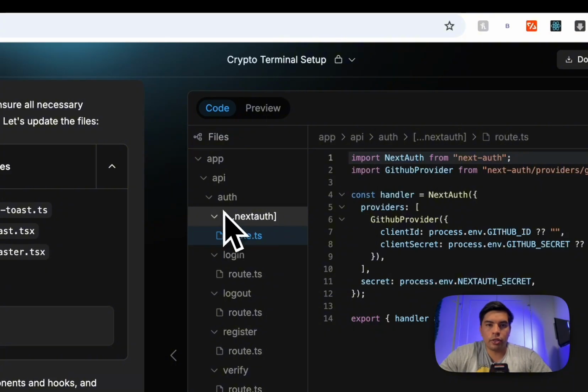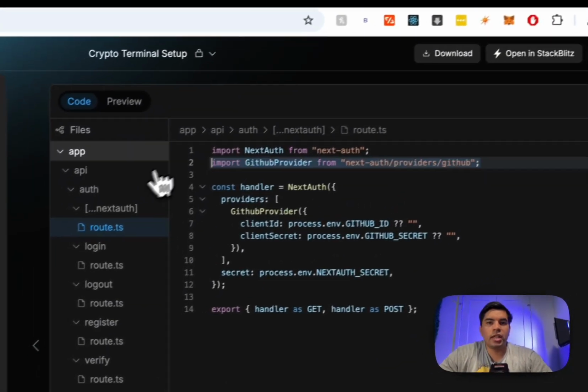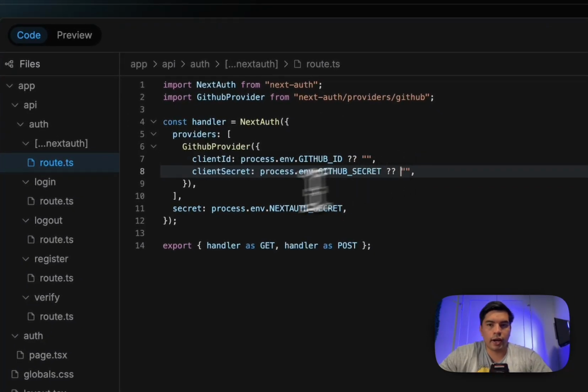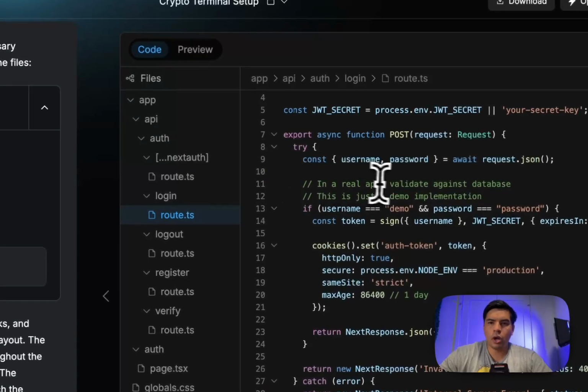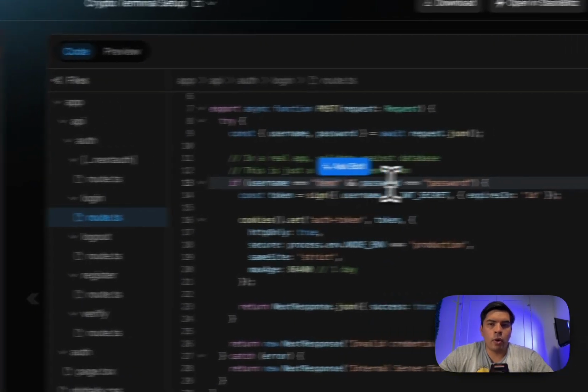So let's go into the NextAuth on the API. So it's potentially using the GitHub provider, but I told it to remove that since we don't have the redirect for that. So the way I guess it would handle this is potentially through GitHub, but we don't have that set up. On the login page, it actually already assumes that if you want to log in, we could use the demo and password.